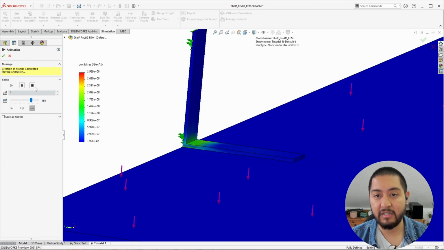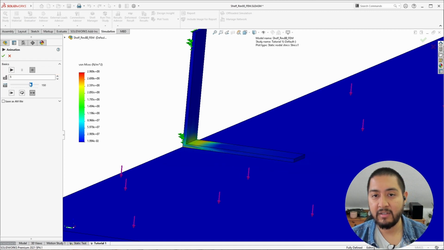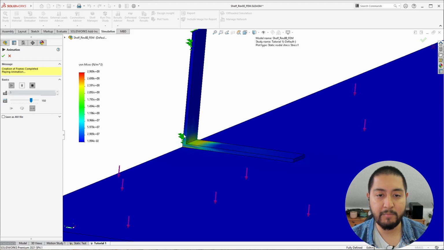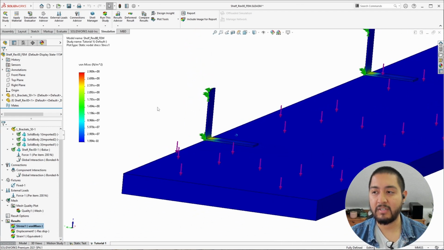So this is the animation. You can stop it here, or you can play again. You can define as well the points, how many pixels or frames you want to make in the animation, and that's how it is.